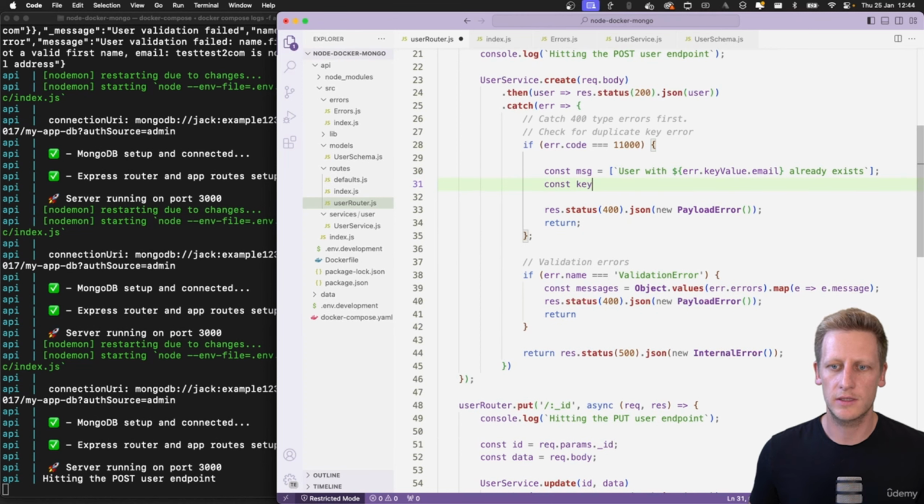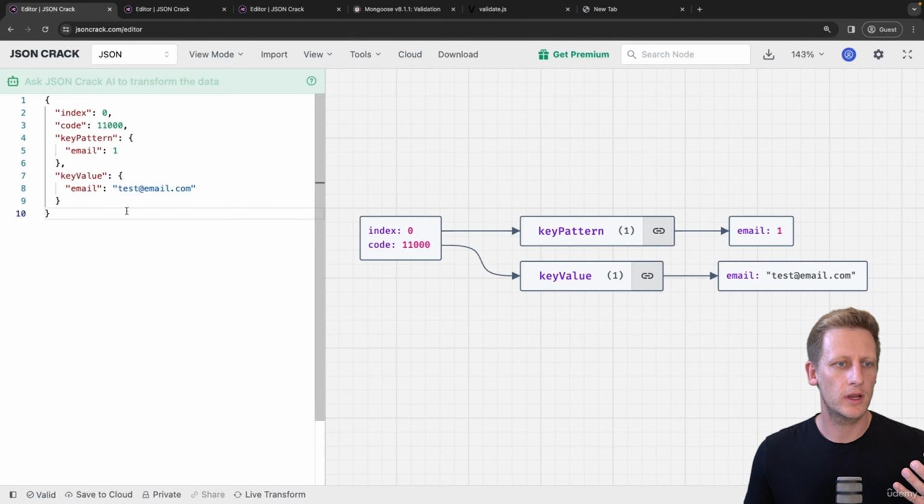The next thing we need is the key. And if we remember taking a look at the structure of this error that comes back from the duplicate key error, we can get a hold of the key, which we want the key to be email because it's an email error on the email attribute. So we want to grab a hold of this value here.